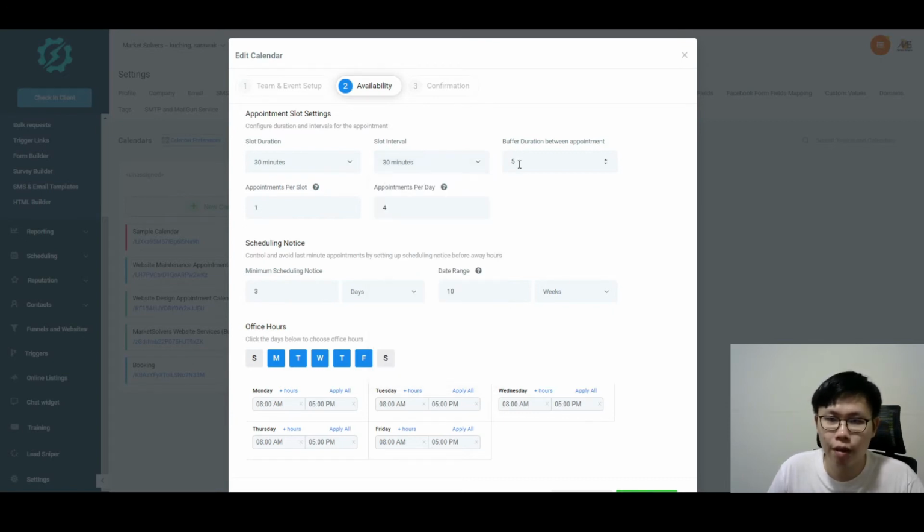And also you have a buffer duration. The buffer duration is mainly for customers to know that the appointment may have a delay of plus or minus 5 minutes. It can happen earlier or later. This is just for reminder purposes and also for the system to know as well.